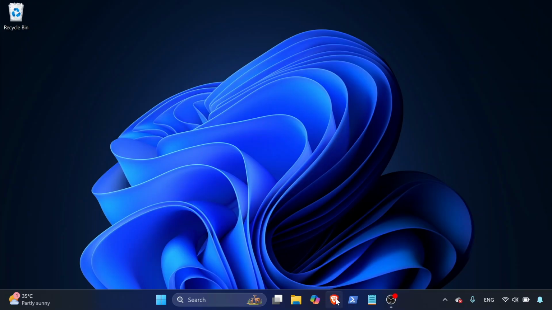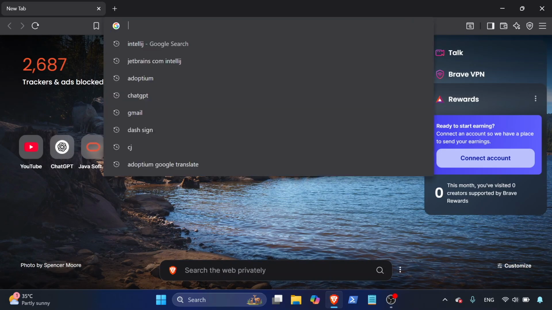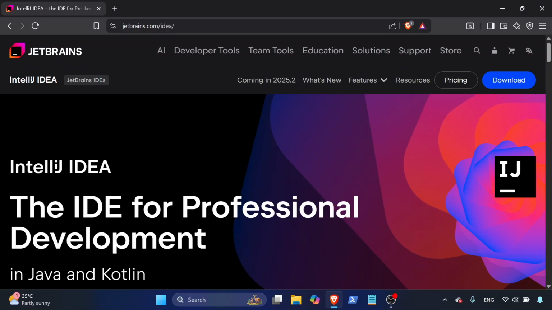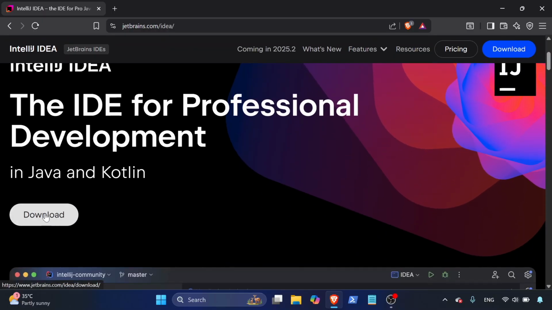First, open the browser and search for IntelliJ. On the first link from JetBrains, click on this link and go to download.